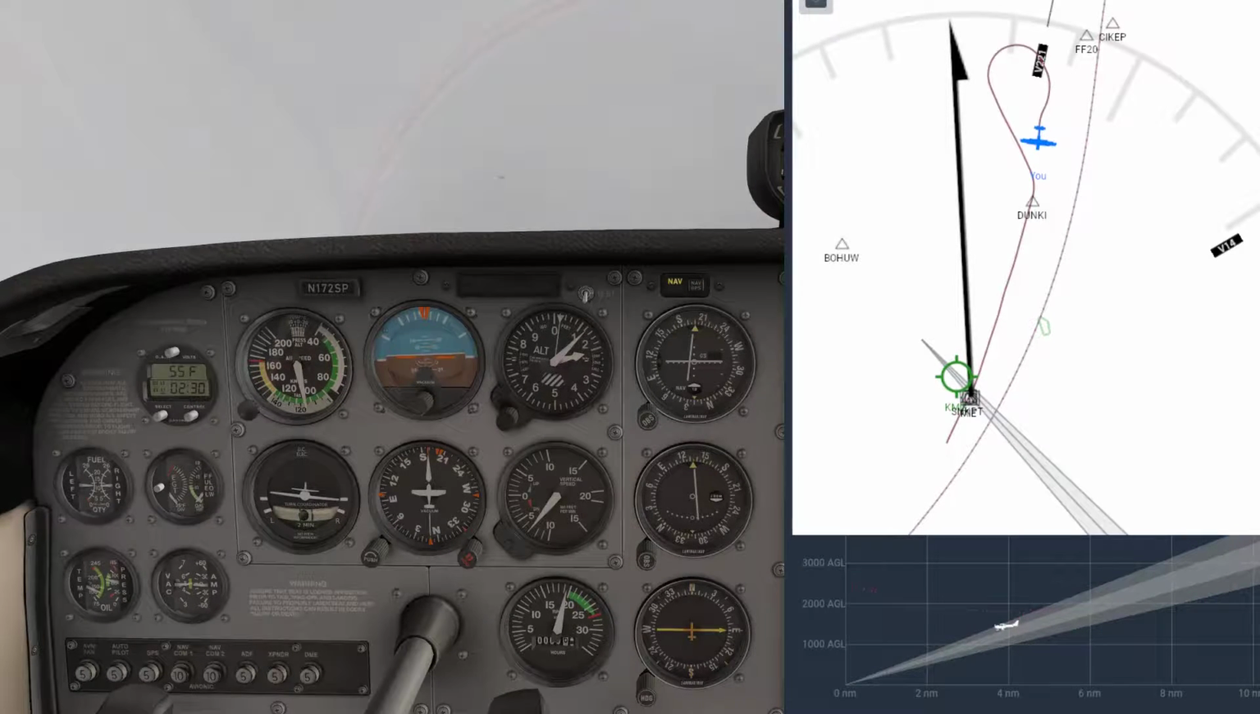Set yourself a predetermined intercept angle and hold that angle. Be patient, wait for the needle to center, and then thread the needle. Turn back onto your course after monitoring its closure rate.